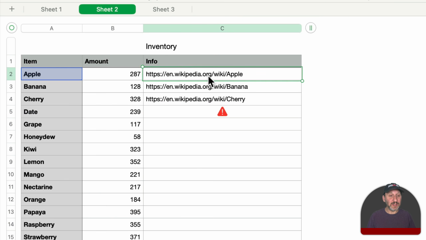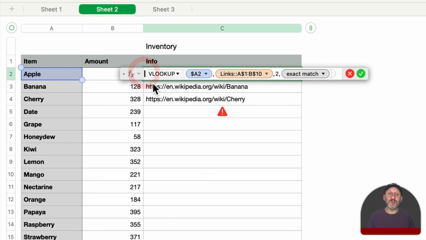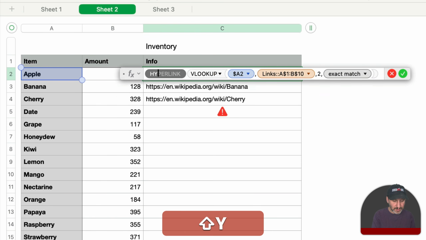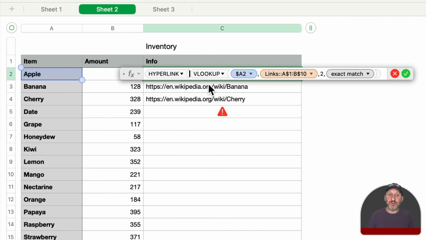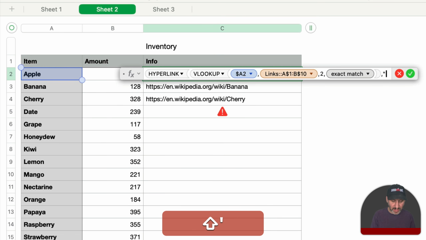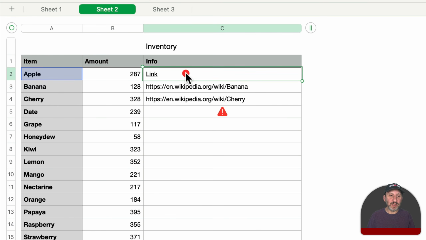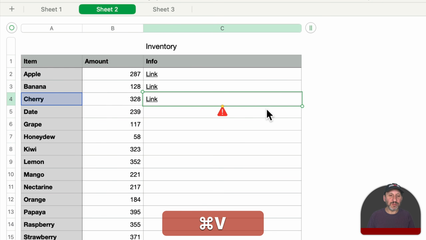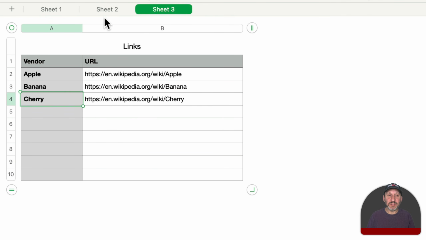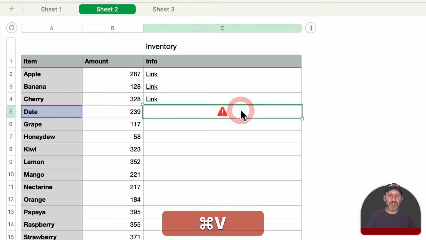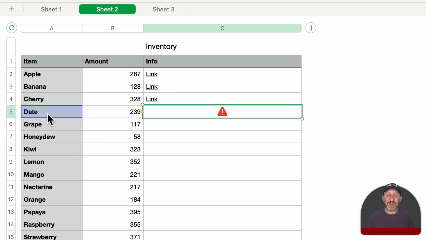Now we can turn these into links by enclosing this then in hyperlink. So I'm going to type hyperlink, and then I'm going to use this as the link, and then for the text, I'm going to just have link like that. So now it just has the word link, and it would do it for all of those, and it would take me to the proper link from this sheet. But this one here would still give me an error because nothing matches that.